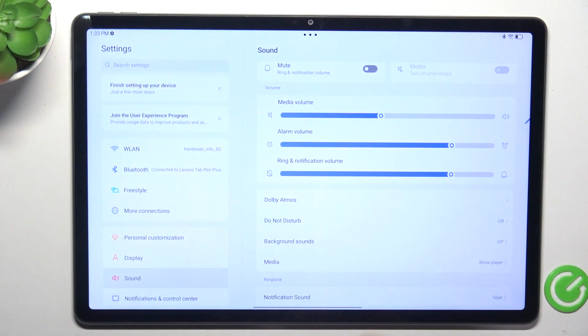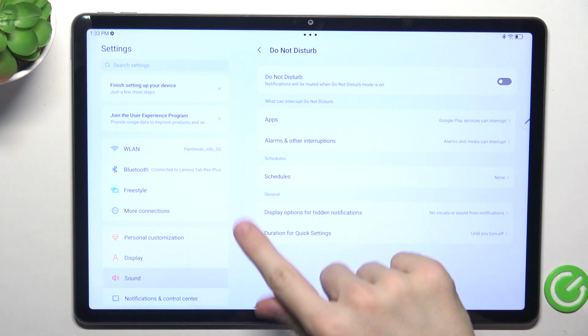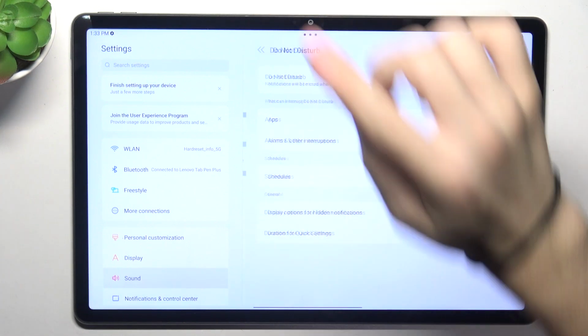Then the next thing is Do Not Disturb. You can enable or disable it, so notifications will be muted. And you can set some interruptions for Do Not Disturb, for example, people who can interrupt it, or apps. You can also set a schedule and other general settings.